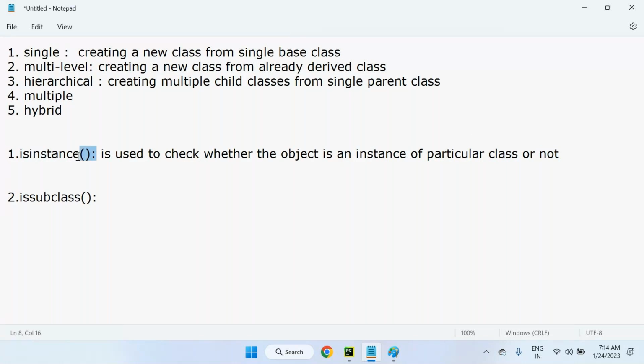isinstance method is used to check whether the object is an instance of particular class or not. We have one object. That object is an instance of particular class or not. If you want to check, then we use isinstance method. If really the object is an instance of particular class, it returns true. Otherwise, it returns false. So this is isinstance.